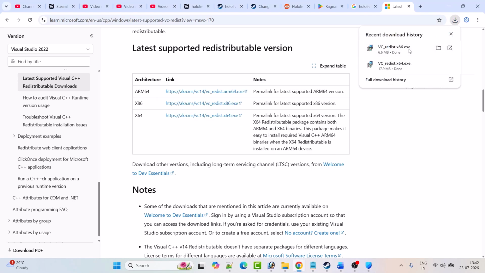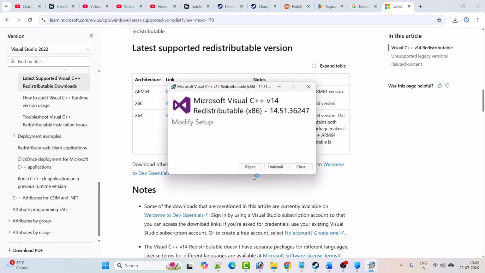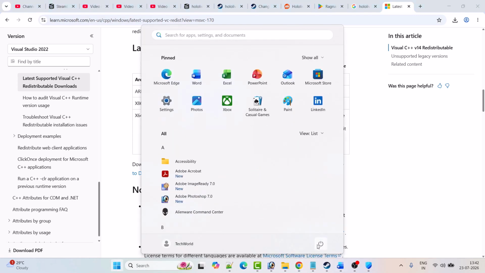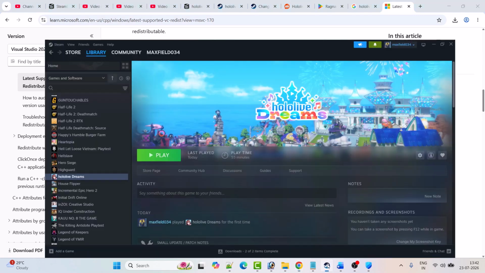Next click on x86 version. Again, if you see the repair option, then click on repair, and if you see the install option, then click on install. So either repair it or install it and then just restart your PC. Don't forget to restart your PC, and after the PC restarts, go ahead, launch the game and check.